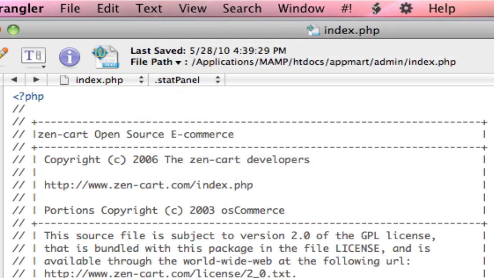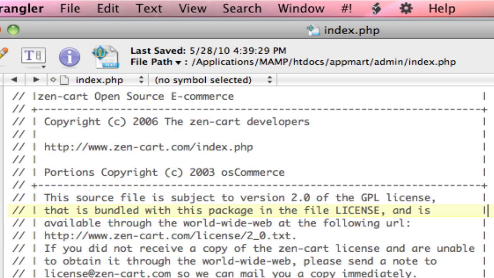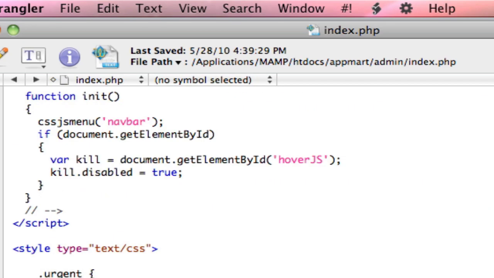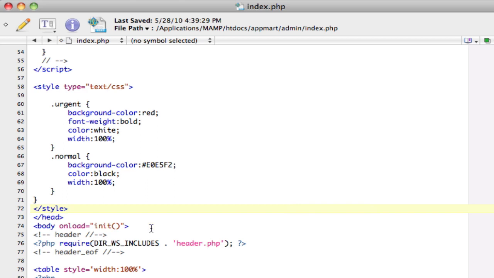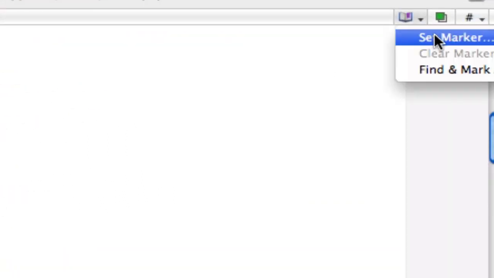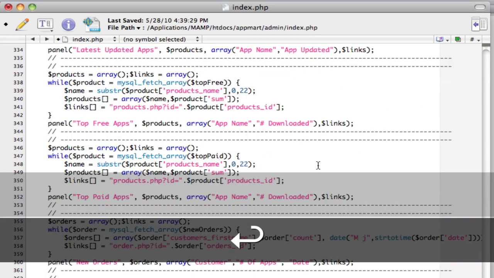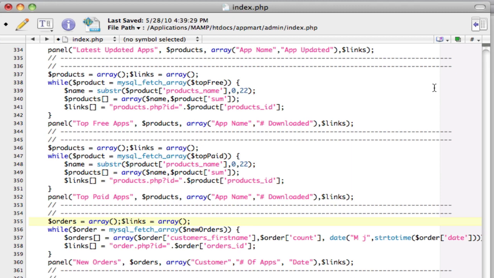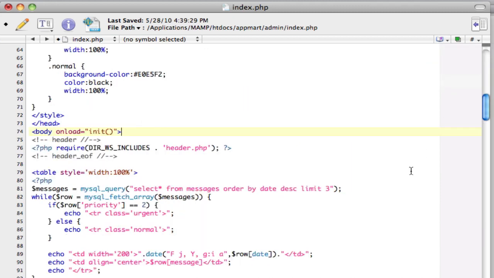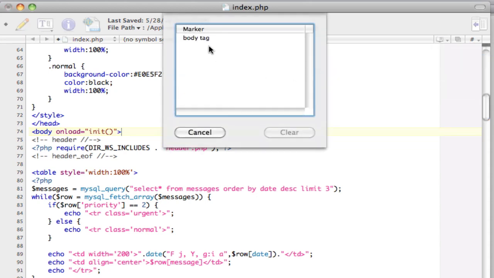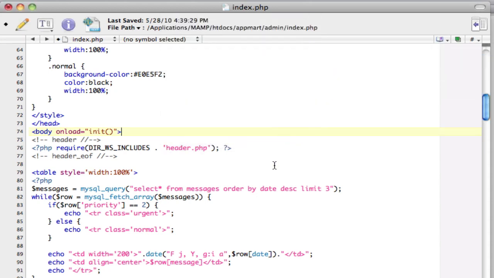Okay, so the next thing we're going to look at is using markers. I don't use markers at all, but you might. So if I want to mark a certain spot, so say at this body, I want to know where my body is at all times. I can click here, click this little bookmark thing, hit set marker, and say body tag, and hit set. So now if I'm working down here in the code, and I'm like, oh crap, I need to jump to the body. Click this, click body tag, jumps me right back to the body tag. To clear the markers, drop this down, and clear markers, and choose which one you want, and hit clear. Okay, it's markers.